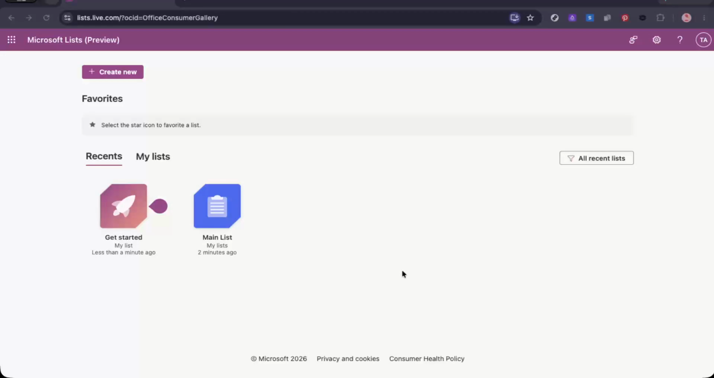In today's video, I'm going to teach you how to install Microsoft Lists on your PC. This is a quick and simple process, and the good news is that you can do it directly from your web browser without needing to search for a separate download. If you use Microsoft Lists regularly, installing it on your PC can make it feel more like a dedicated desktop app, which can be more convenient for everyday use.